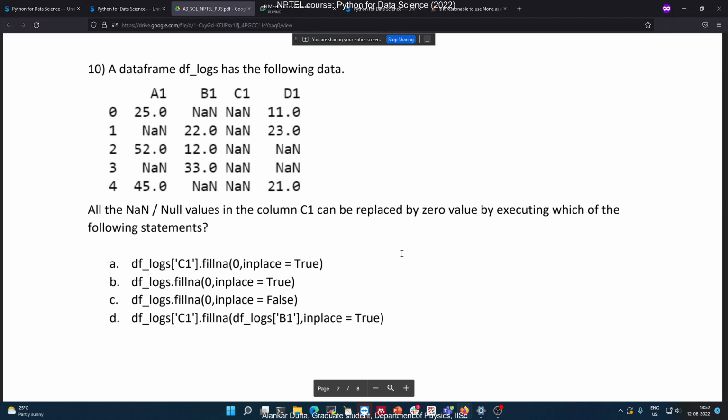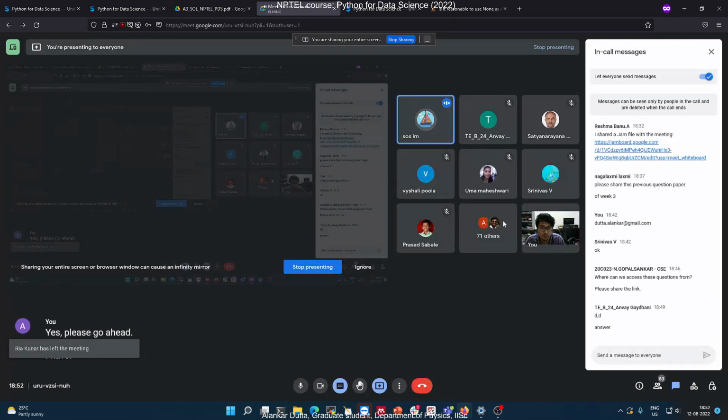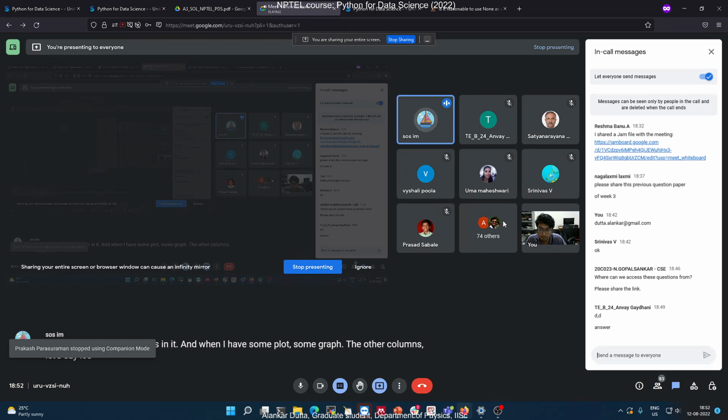Sorry, I have a question regarding missing data. Yes, please go ahead. I have data that has some missing values in it, and when I plot a graph against the other column, how can I reconstruct these values using this graph?